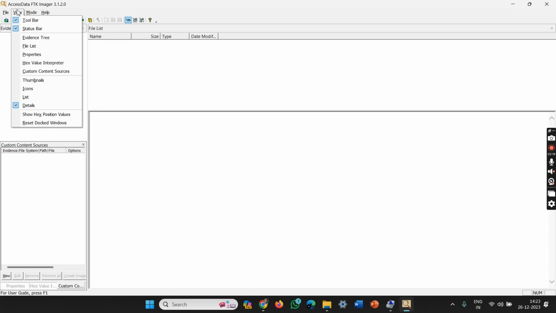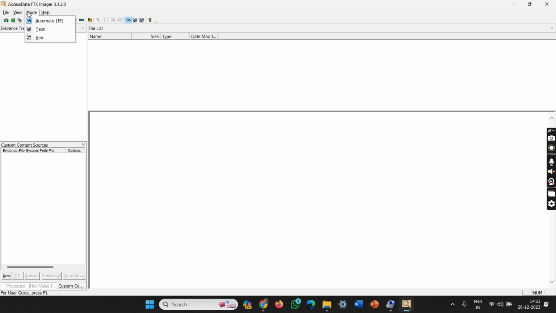Next is view mode. It allows us to customize the appearance of this tool. Next is mode. It allows us to select the preview mode for this tool. And help menu provides user guide. So this is the toolbar. It shows the same options like we have seen in the file menu, that is adding an evidence, adding attached devices, creating an image, capturing the live memory, user guide, and so on.